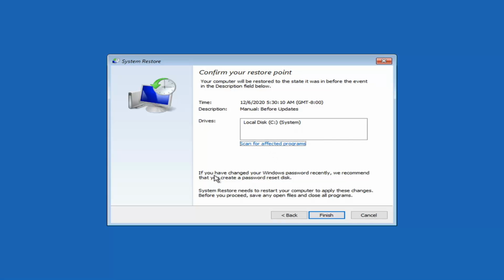And again, if you have changed your Windows password recently, we recommend you create a password reset disk. You might have to just take note of your old password if you just recently changed it. Make sure you know it before you reset anything. And there are ways to reset your password even if you forgot, and I actually have made videos on that as well, so feel free to look that up on my channel too.